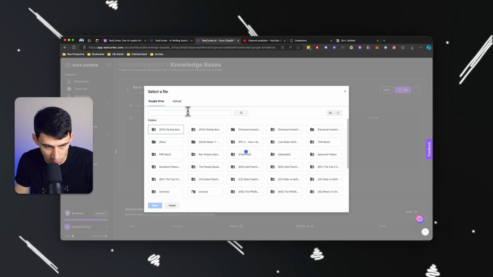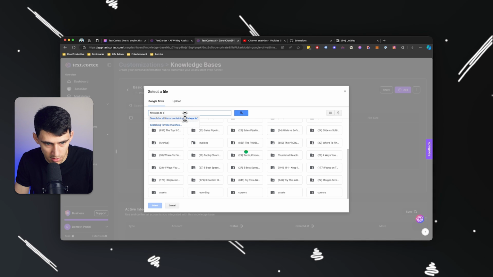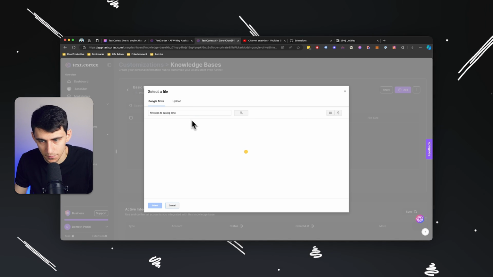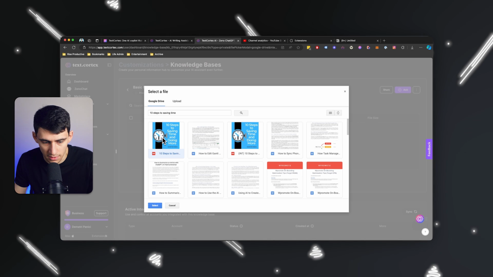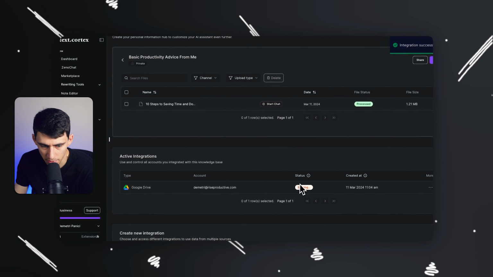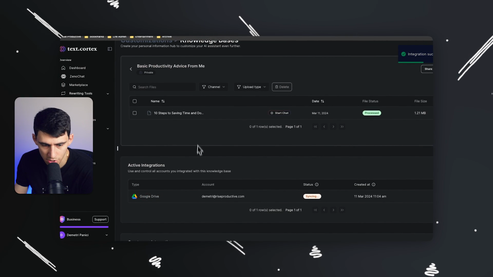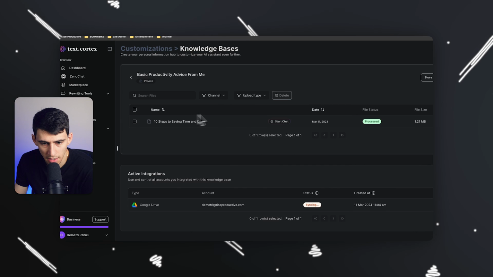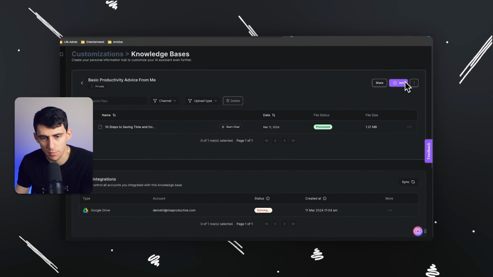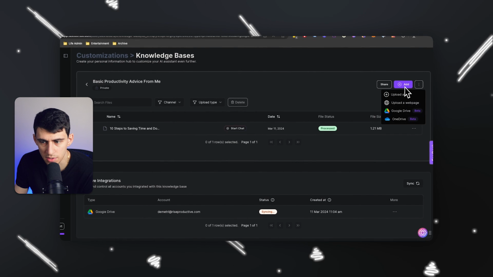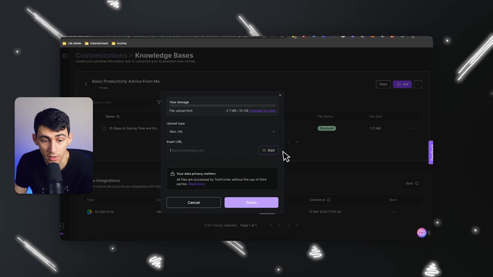I'm sure you've seen this before, so let me just look up 10 steps to saving time. It's my ebook, which is a lot of information about how I view productivity. So I can just literally take this, press select, and then from there, the integration is going to show up here on the bottom. You'll see that there's the Google Drive integration for my email, and you will see that the file is in here. So you can add more stuff for sure, not only using that Google Drive, but also even utilizing a web page.